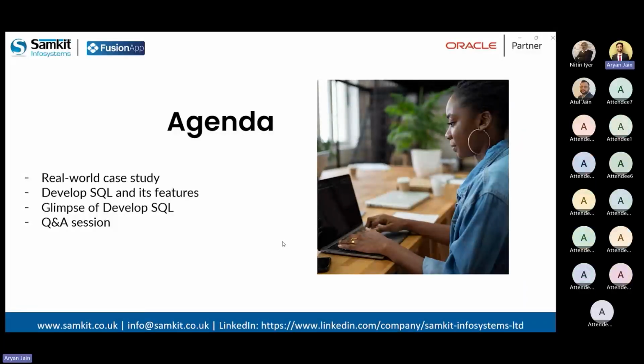My name is Aryan, and I'm joined by Nitin, an Oracle ERP cloud expert who has spent several years helping organizations simplify and accelerate their Oracle cloud environments. Together, we will be walking you through how SAMKIT's Develop SQL tool transforms the way Oracle users query, analyze, and manage data, turning what is usually a painful, time consuming process into something quick, reliable, and efficient.